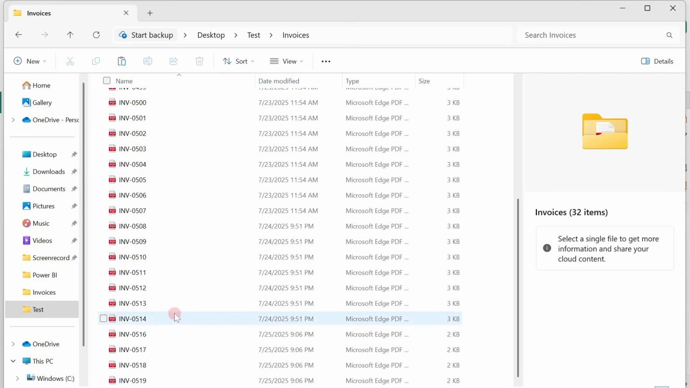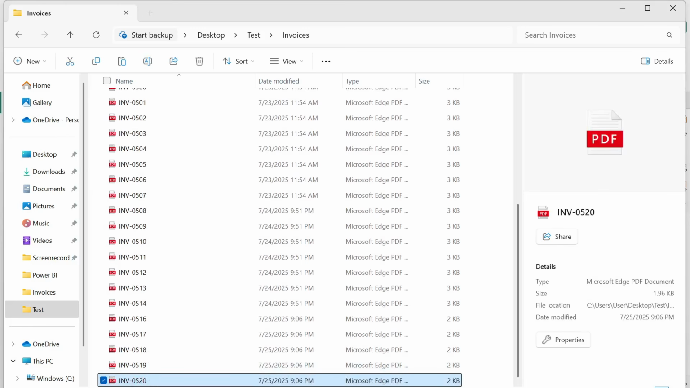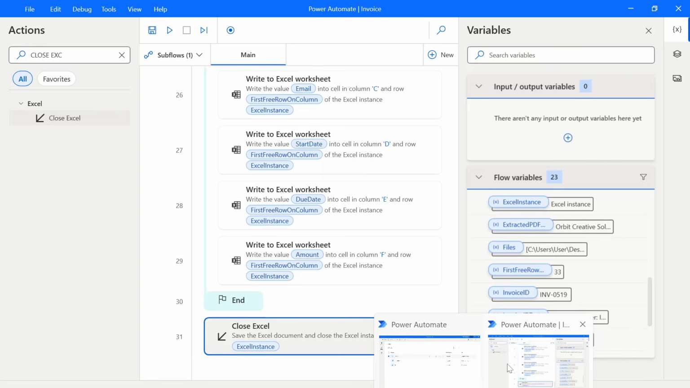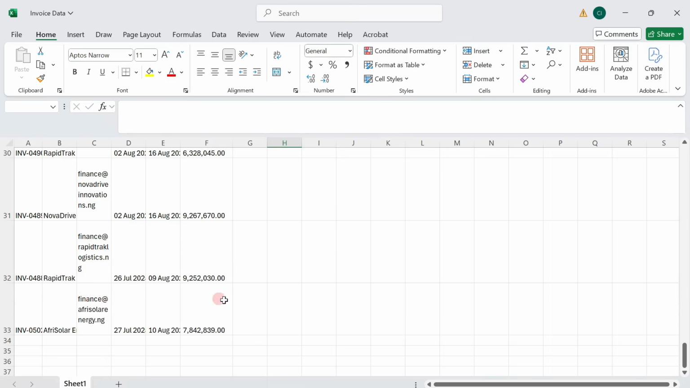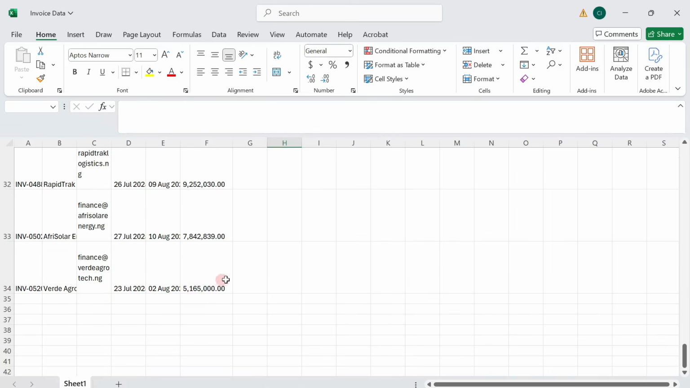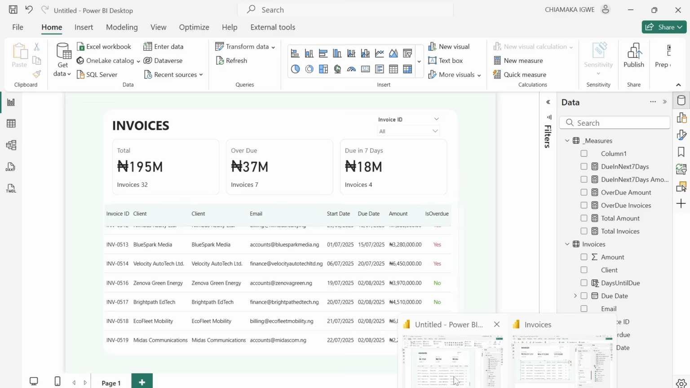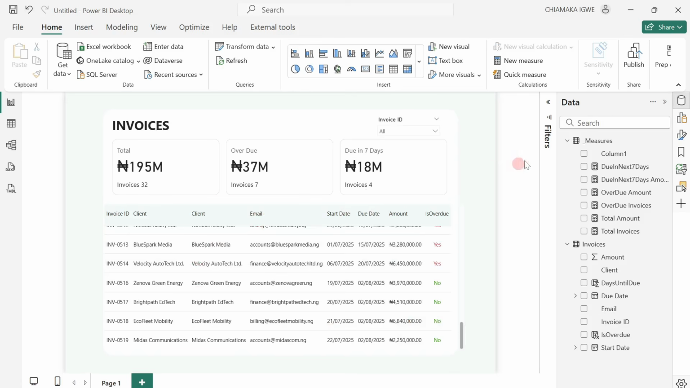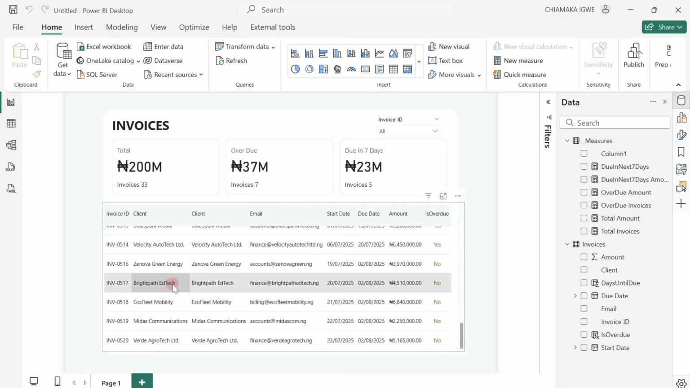So assuming in our invoice folder here that I add another invoice, which is 0520, and I want my report to update, I can actually go back and run this flow. It has closed by itself. Then I can go over to Power BI. This is our report. I can click on refresh. And you can see that the table has automatically updated to show the new invoice that I added to the folder.